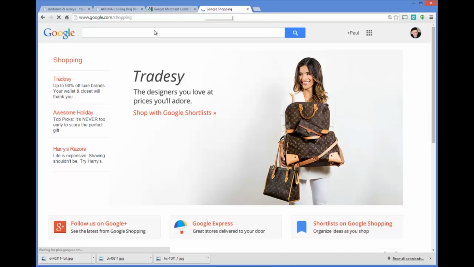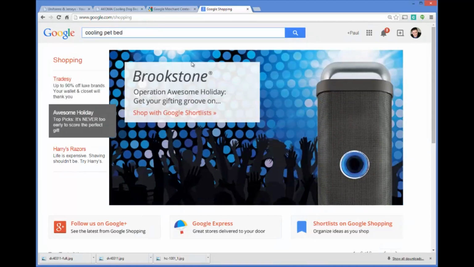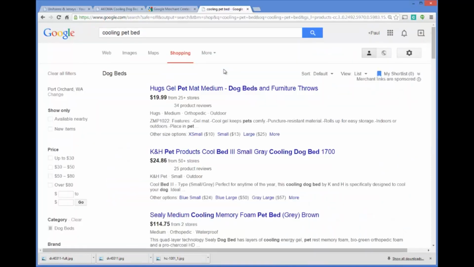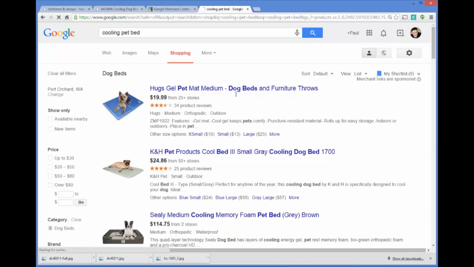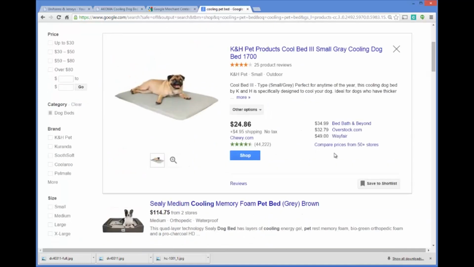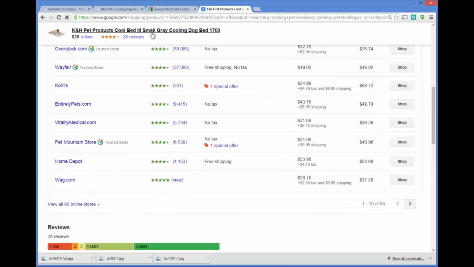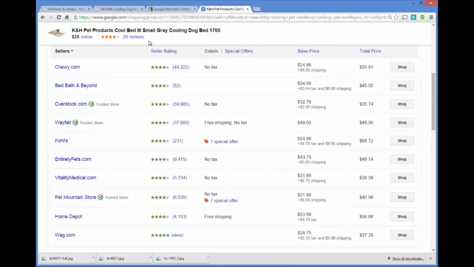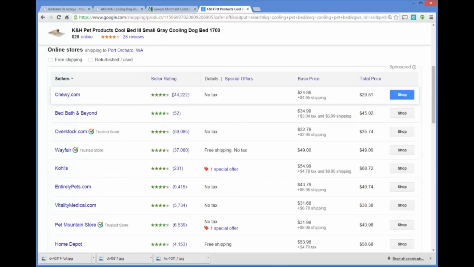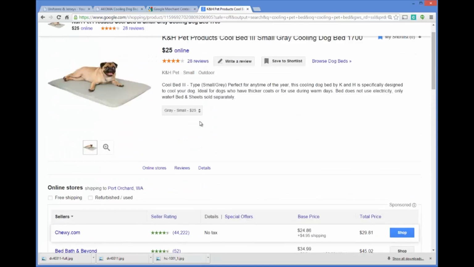So people that are very interested in items, they're going to go over here. So if I were to type in like cooling pet bed, it's going to bring up a list of cooling pet beds that I could potentially purchase, and it gives me a list of I could get this item from 50 plus different stores, and then it allows me to compare prices from over 50 stores. And google.com/products, also known as Google Shopping, is a tremendous way for you to also understand how your market is pricing certain items, so you understand kind of where you want to be.